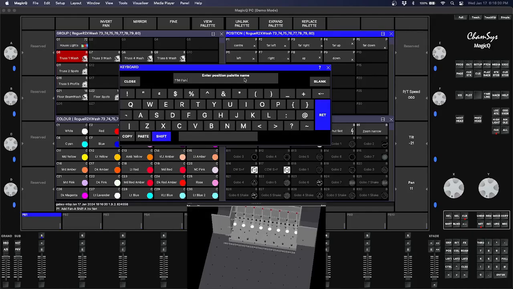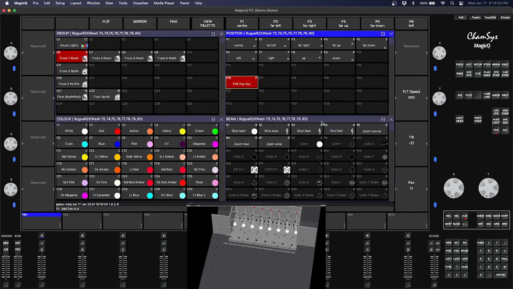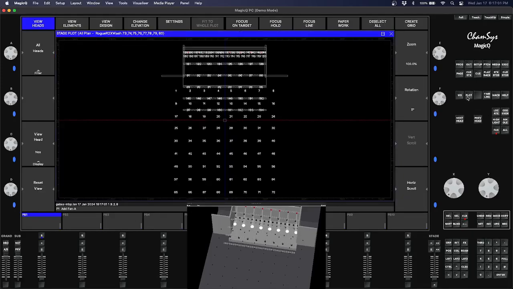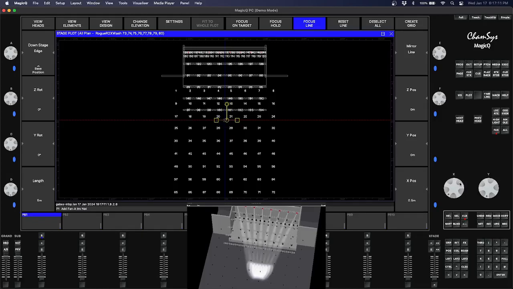Now I want to create a slight fan in palette, but I want to use the focus line feature that I showed you a little bit ago. So I'll make sure that group is still selected, and then I'll press Plot, and then Focus Line. I'll first move the line to about where I want it. Then I'll change the elevation to front so I can set the Y position to where the floor is, give or take, on the stage.